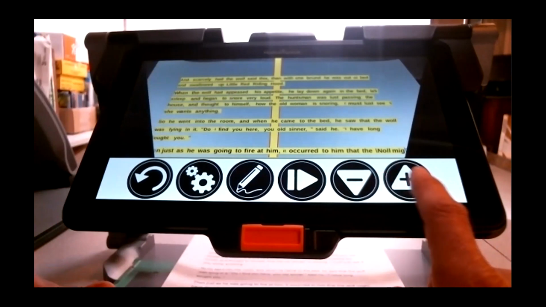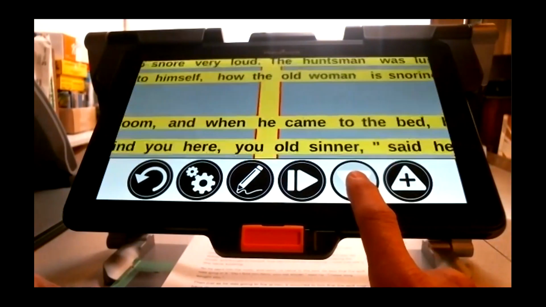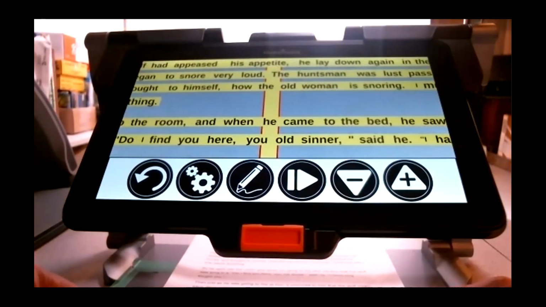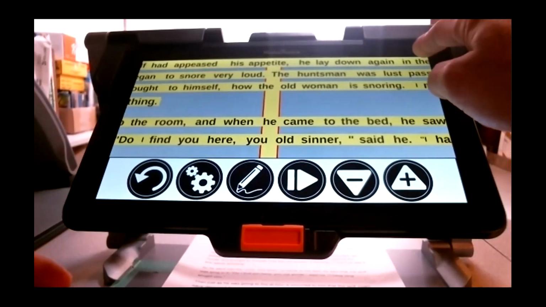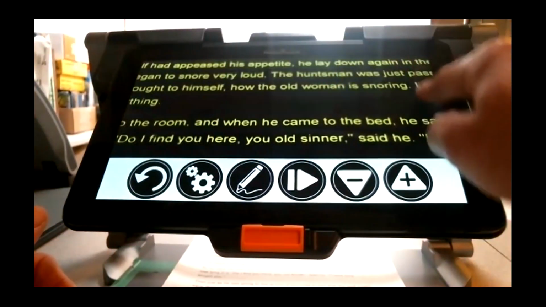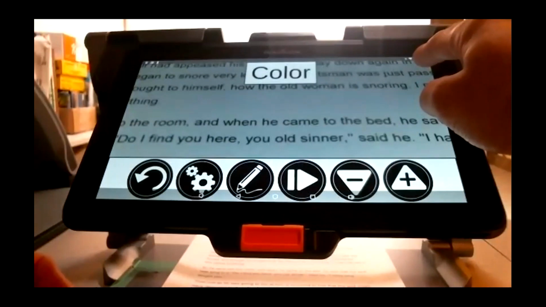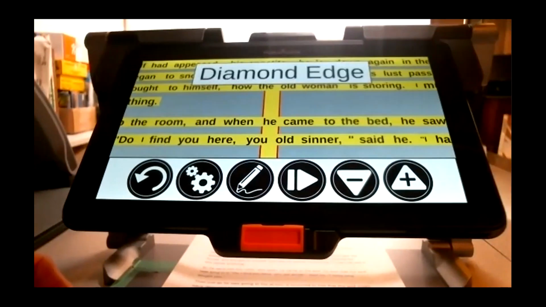I can do a press and hold again on the plus or the minus sign. That will zoom in or zoom out in my document. And remember those gestures that I showed you on the right-hand side and the left-hand side of the screen? Well, you have one of them in this view, which is the one on the right-hand side. So if I go from top to bottom of my screen, it will toggle again between negative, positive, color, but I have a new contrast, which is going to be diamond edge.